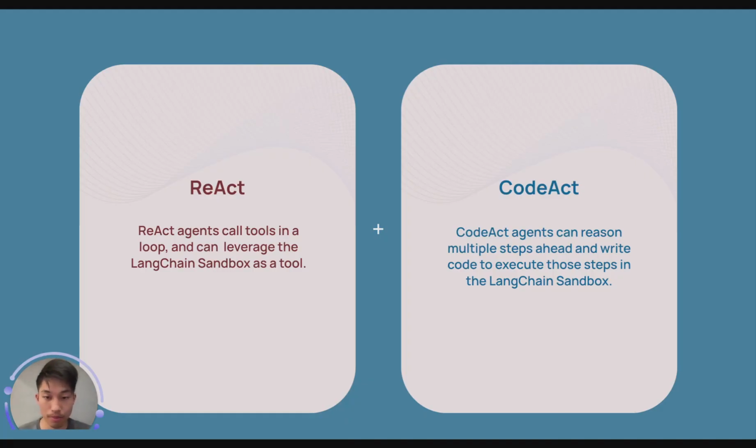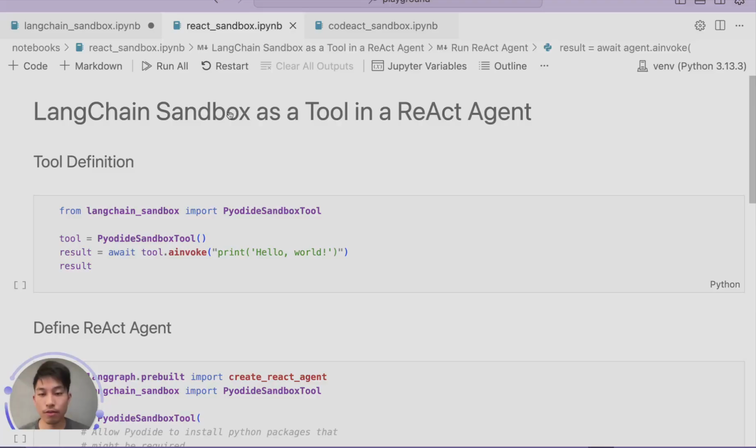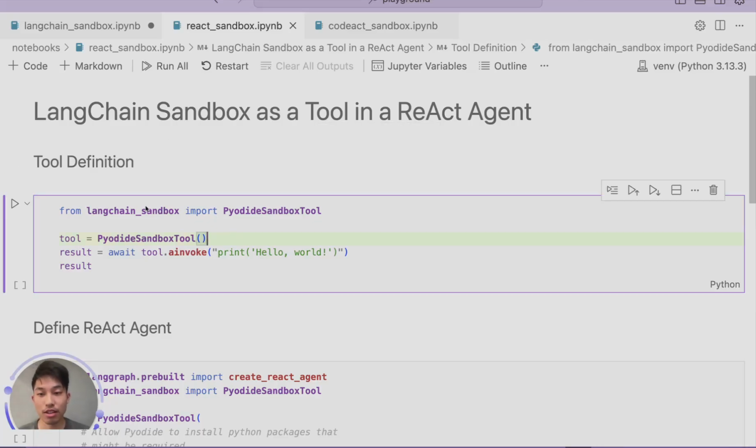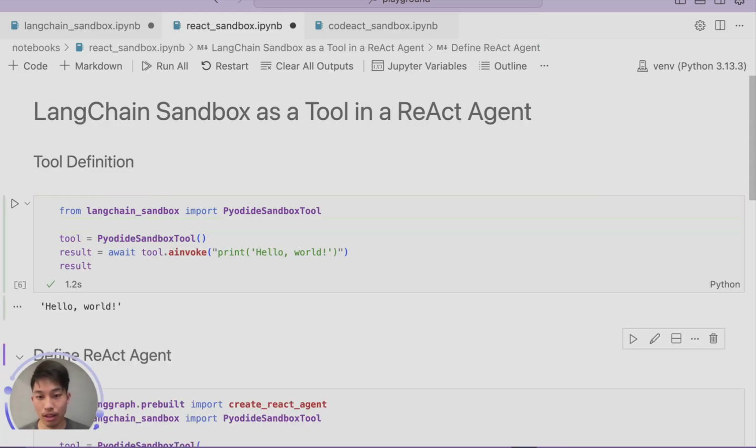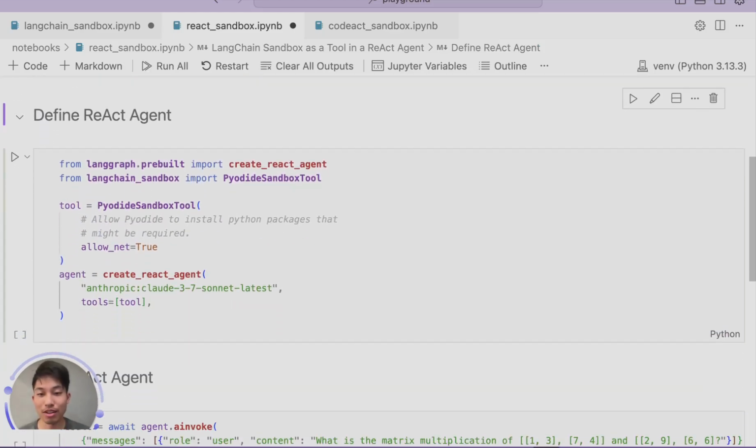The LLM then decides to call another tool in its arsenal or decides to eventually finish by not making any more tool calls. Here, we can provide our LangChain sandbox as a single execution environment for the LLM to run arbitrary code as a tool. Let's take a closer look. The first thing that we're going to do here is define our tool. Here, we'll import our Pyodide sandbox tool from the LangChain sandbox package. Now, we're going to instantiate the tool and we're just going to run it with a simple code string that prints hello world. Cool, we can see that we printed hello world.